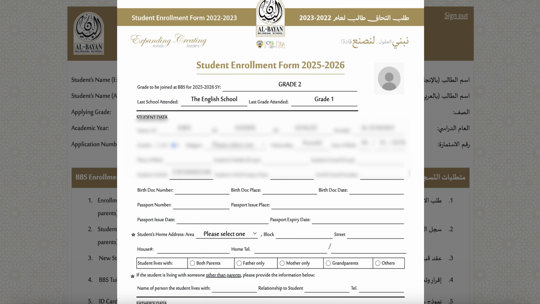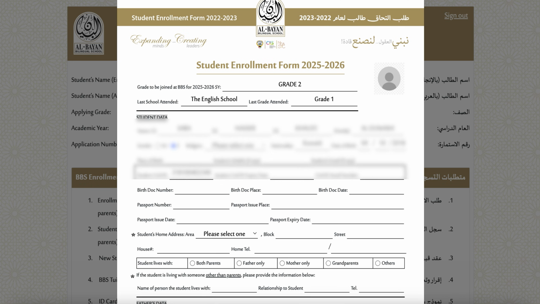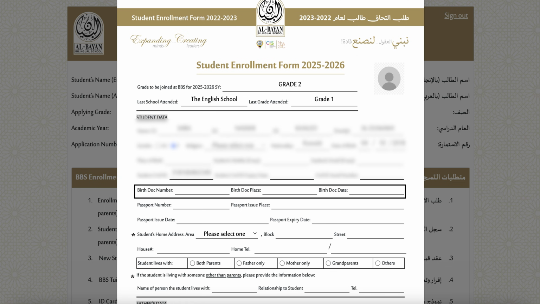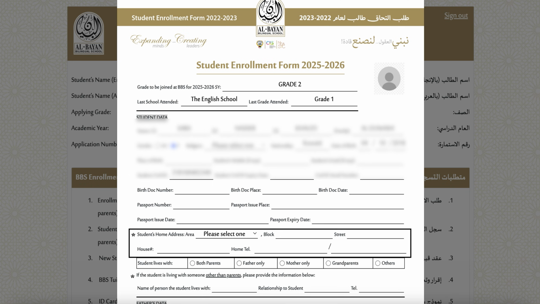In the student data section, key details about the student are required, such as religion, place of birth, and optional fields like mobile number and email address. If a civil ID has been provided, the form will also ask for the civil ID expiry date and serial number. Likewise, the form collects birth document details, including the document number, place, and date of issue. Alternatively, if a passport number is used instead, the form will prompt for the passport's place of issue, issue date, and expiry date. The student's home address must also be entered.